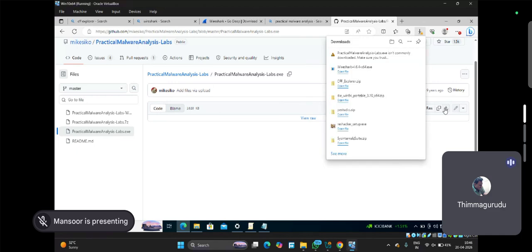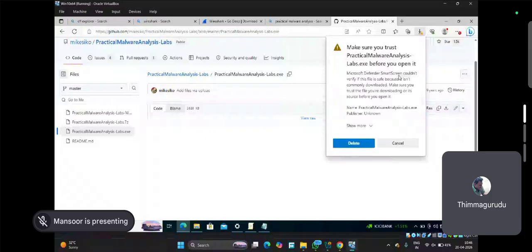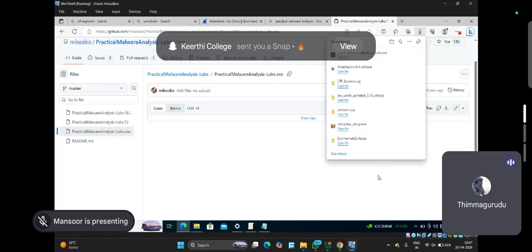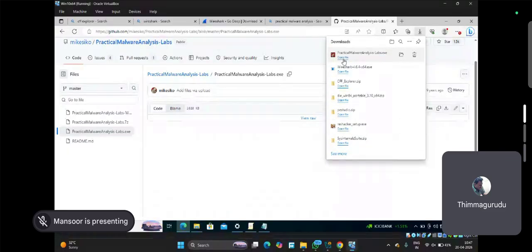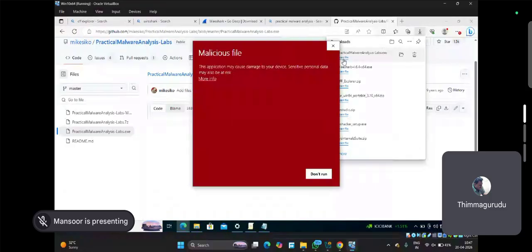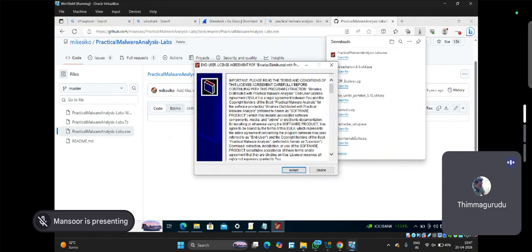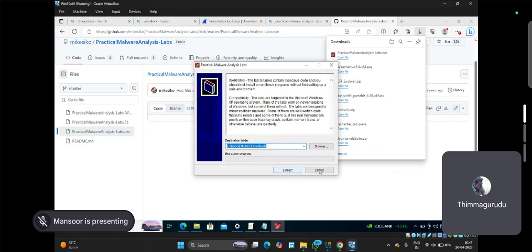You have to trust that. Click on that and trust it. Keep anyway. You get the three dots, click on the three dots. Keep. Show more. Keep anyway. Now open that file. More info. Run anyway. Accept. Extract.